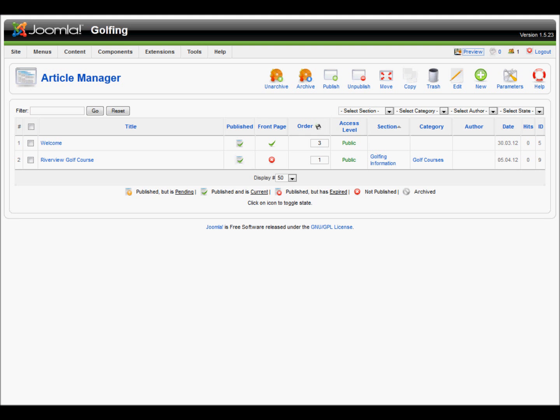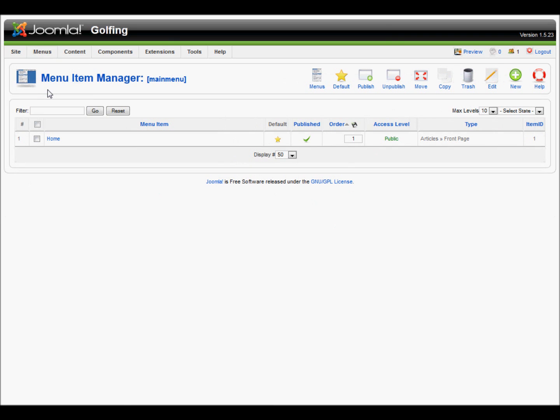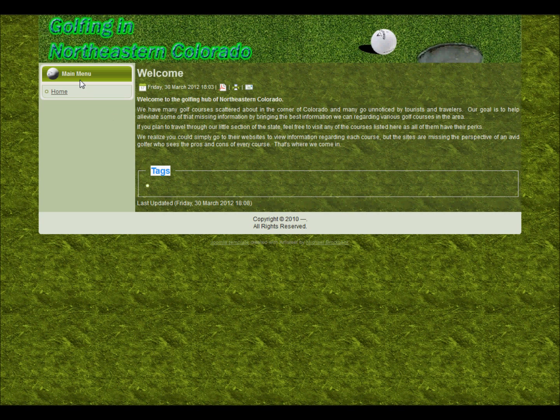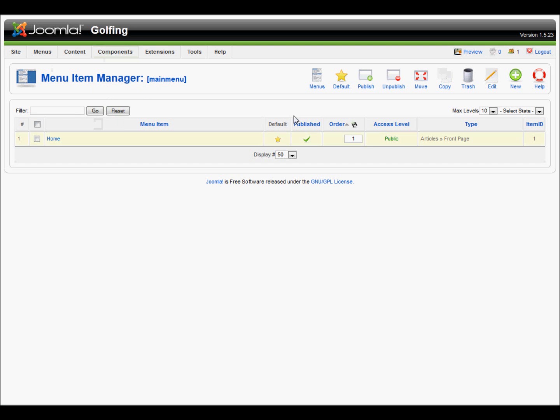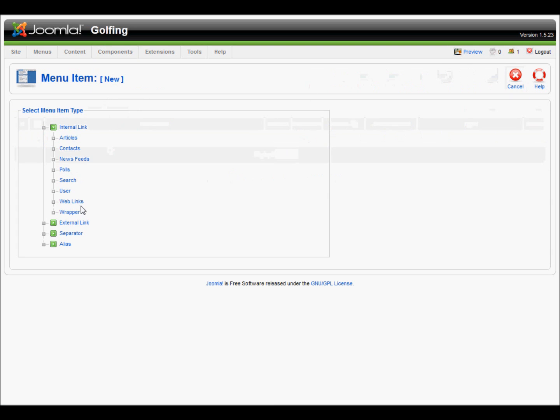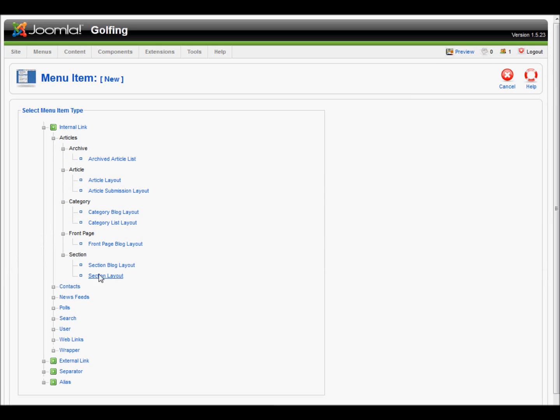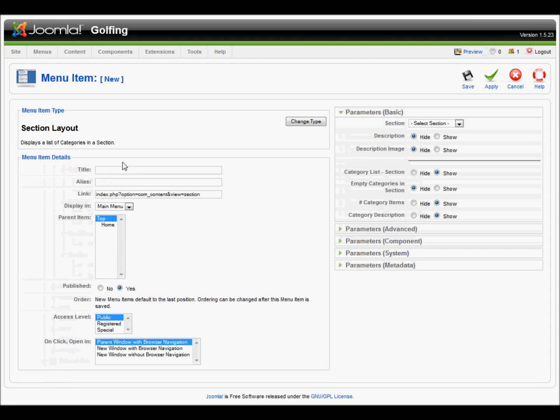So we're going to go back in here. Now we want it under the main menu, so that one there, which is right here. And we want to create a new way. Let's see, an internal link. We want it to be under articles. And we're going to display the section. We're going to make a link that will show the section name and description along with all categories below it. So I want to go ahead and do a section layout.